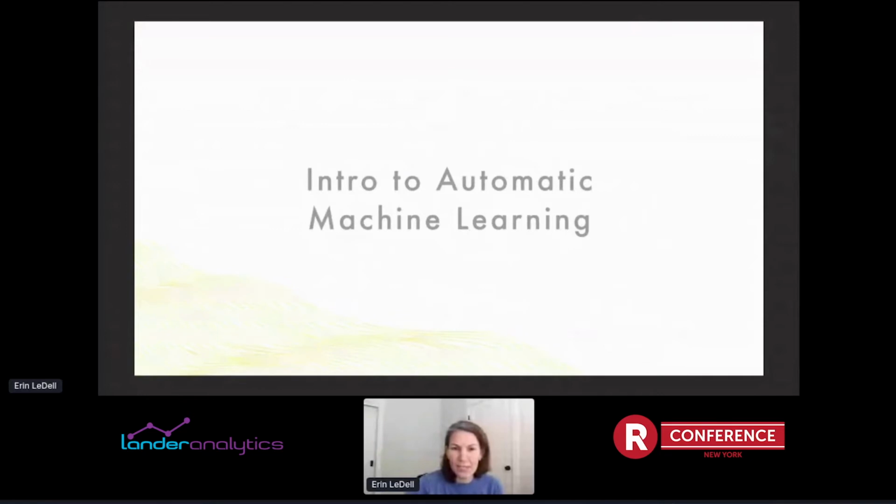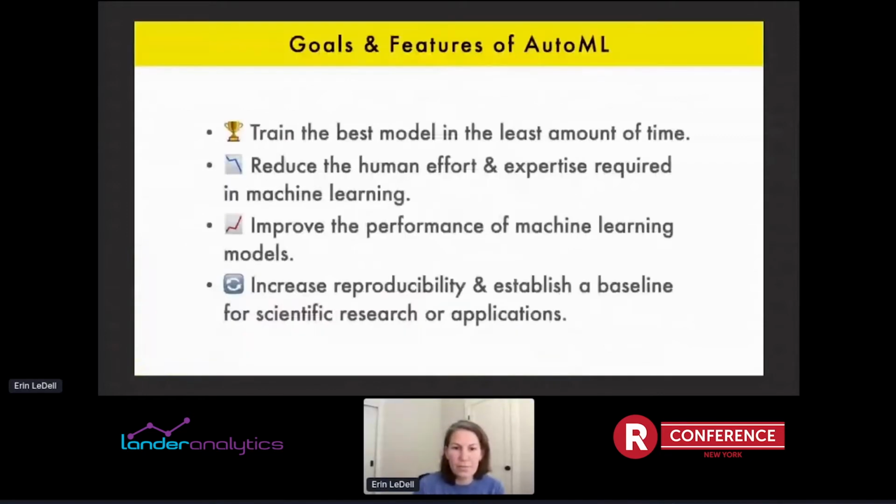And then let me say a little bit about what is automatic machine learning if you're not familiar. Because this is a not well-defined term, I think it's better to talk about some of the goals and features of AutoML rather than to focus on trying to define it succinctly. So I think one of the goals with AutoML is just to train the best model in the least amount of time. By that I mean time in terms of actual computation time. So how long is it going to take you to train the model once you press go?